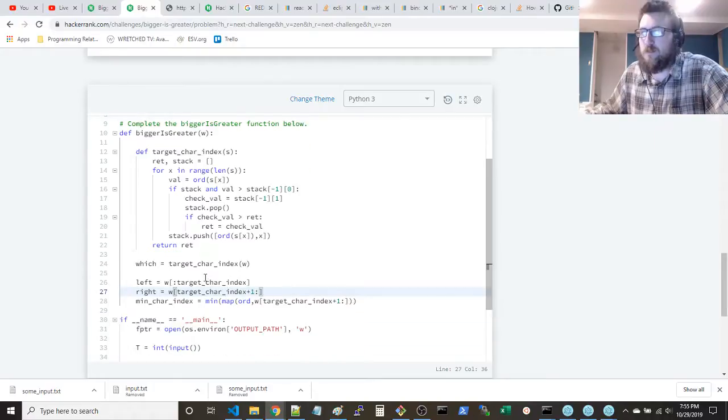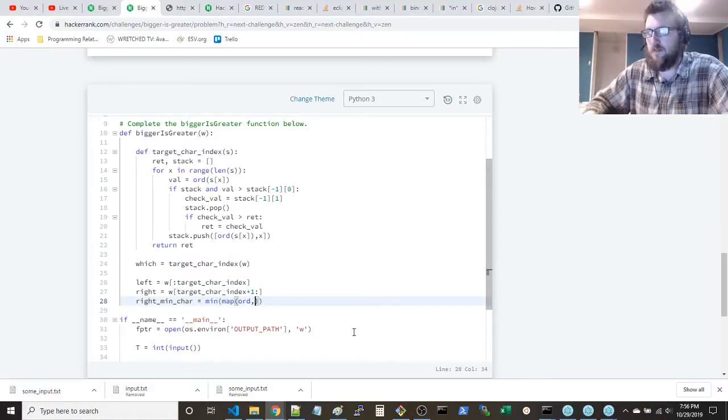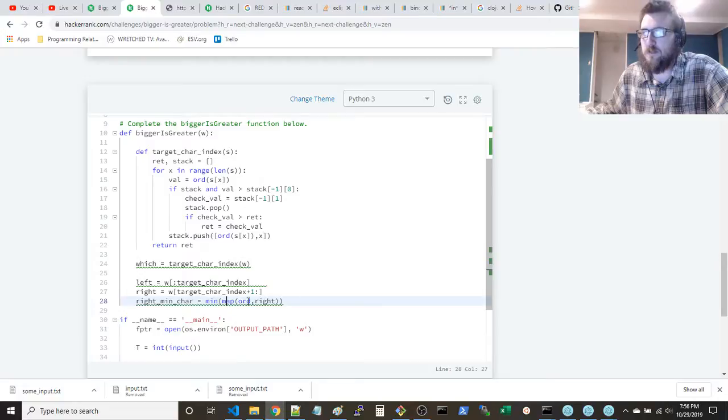And what we're going to want to do is get this min character, left min character, or just right min character, which will be the right side. So get this right side. We map everything to ord, take the minimum, or I think we just take the minimum, I don't think we need to map anything. Just get the min character on the right side.